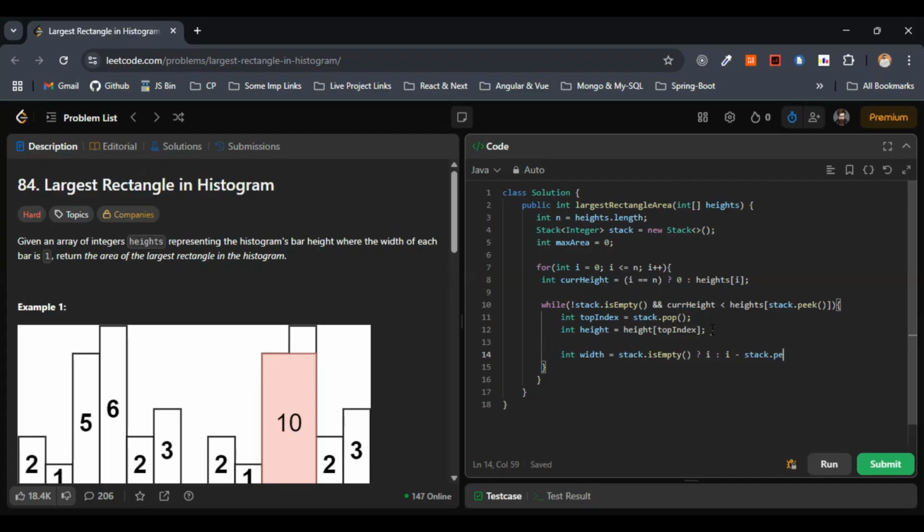Sorry, here I will not be going with a pop. Basically, this will be peak minus 1. Right, what we are doing here, if the stack is not empty, then we are considering the width spans from 0 to I basically. Right, next let's go. We have to calculate the area and we have to update the maximum area every time we find any. So let's calculate the area.